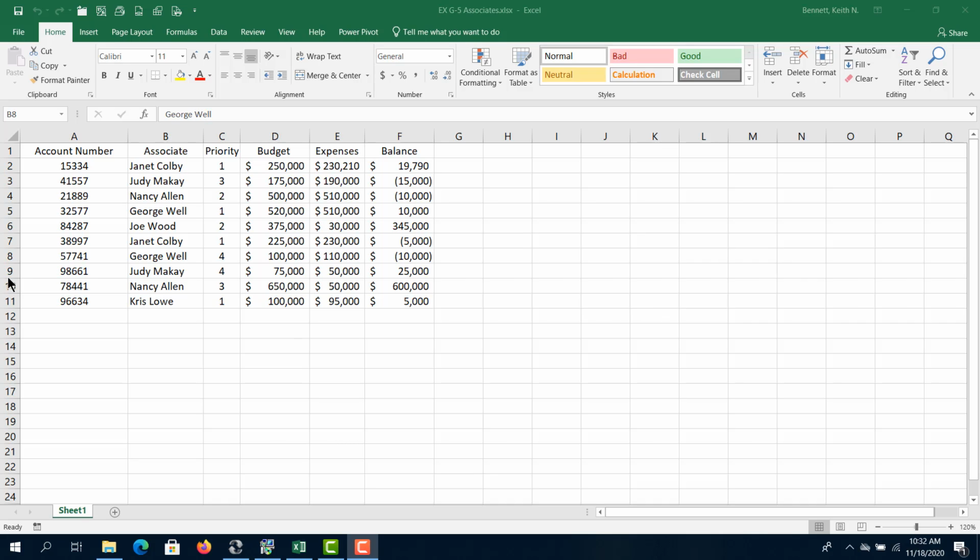Okay, so right now this information could easily be turned into a table, but at this point it's just data. It looks like it may be something related to a business, and let's just go ahead and get started with the issue at hand, which is all things tables.